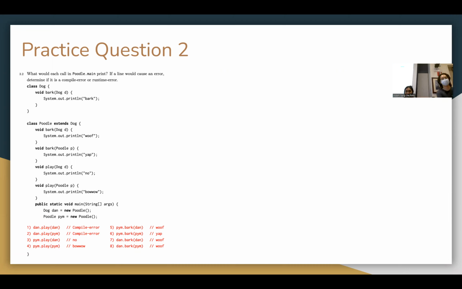Technically what's going on is that when the compiler initially compiles the program, it doesn't have access to the dynamic types of objects. So the compiler doesn't even know that the Dan variable is being assigned to Poodle, which is the dynamic type for Dan. Because the compiler doesn't see that, it will assume that we'll be calling a method that belongs to the static type, which is dog, or one of the parents of the static type. And because the static type is dog, and dog does not have a play method, the compiler will error.